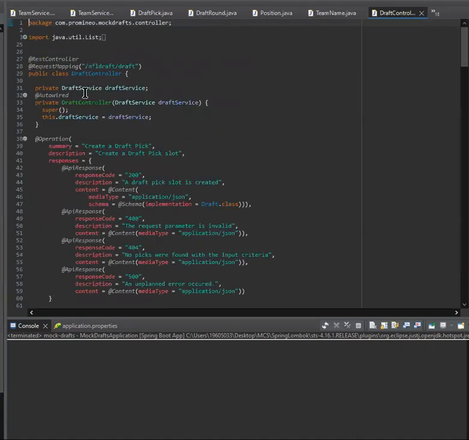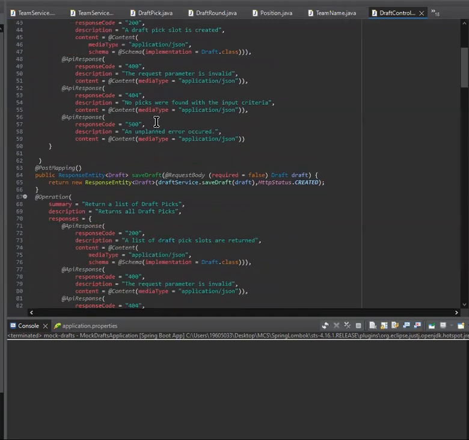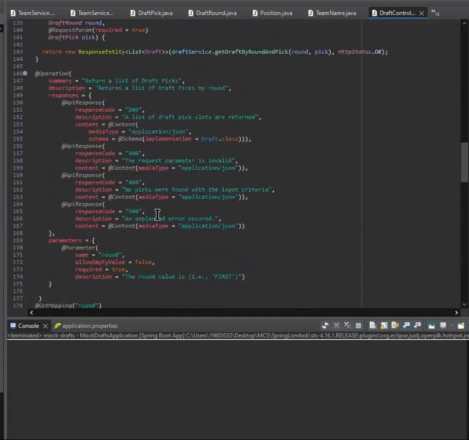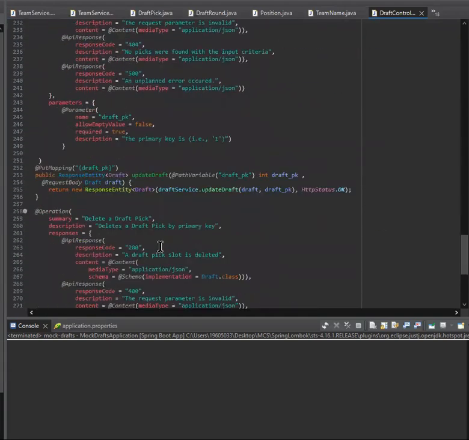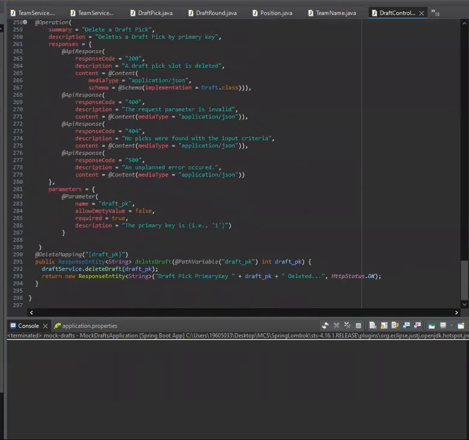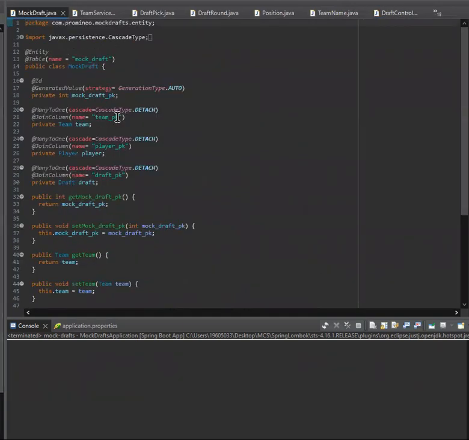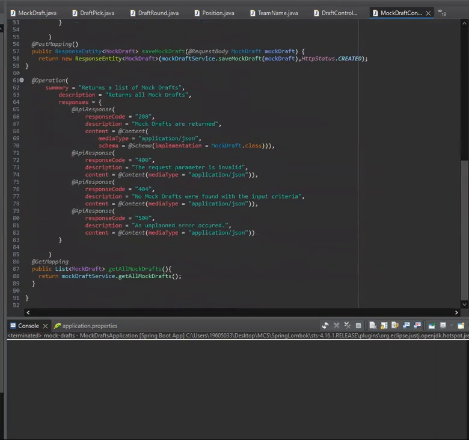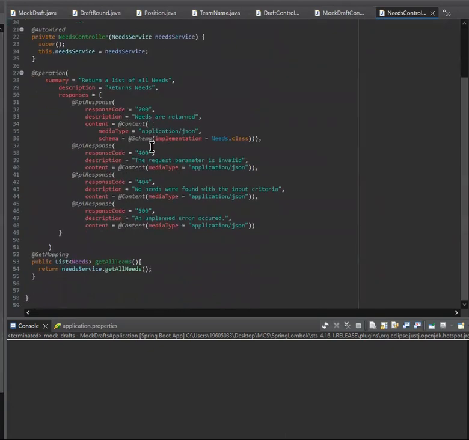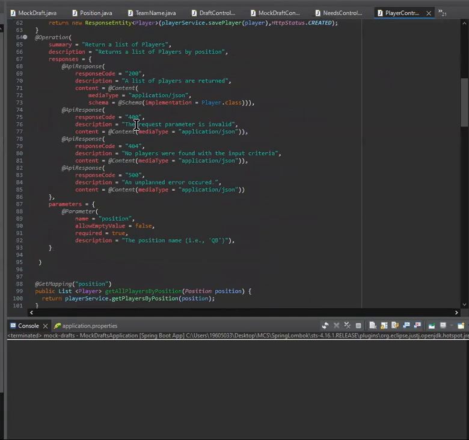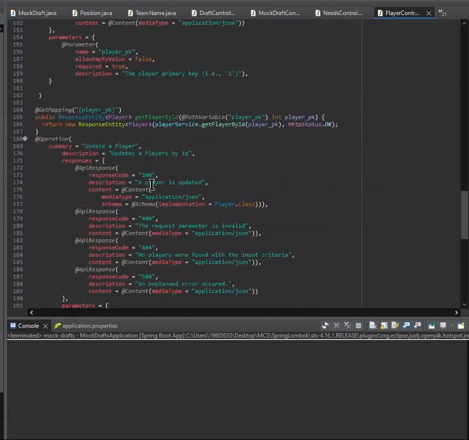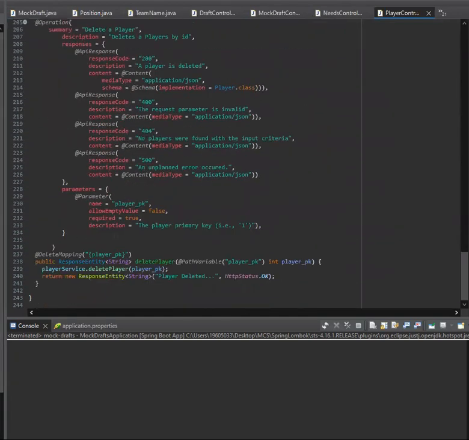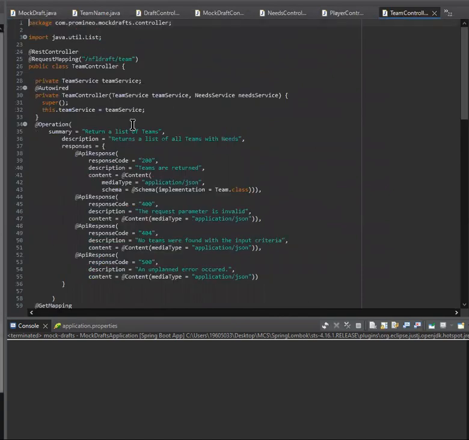Now we have controllers. Here's my draft controller. It's very extensive. The mock draft controller, or no, sorry, that's the mock draft entity. Mock draft controller right here. Needs controller. This is probably the smallest one. Our player controller, which is also very big. And our team controller.